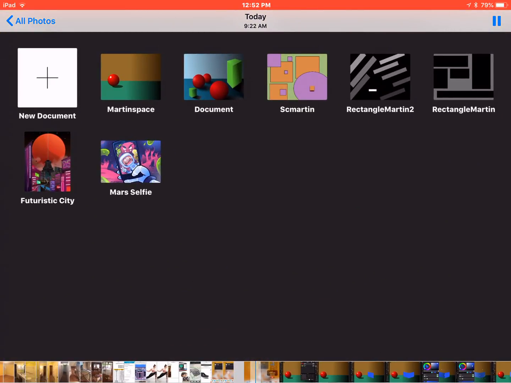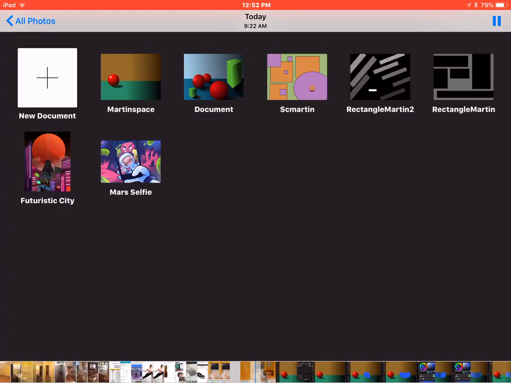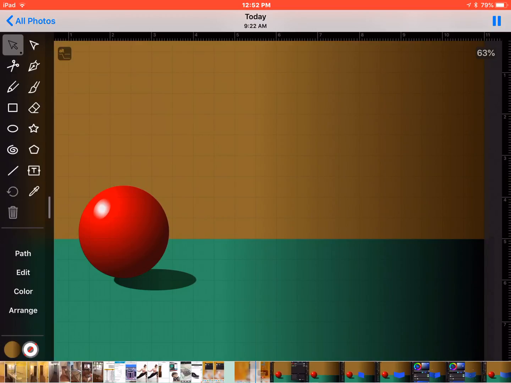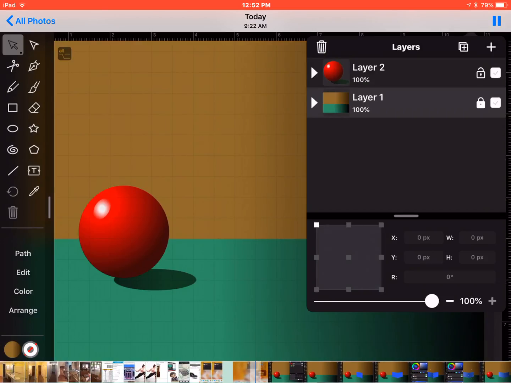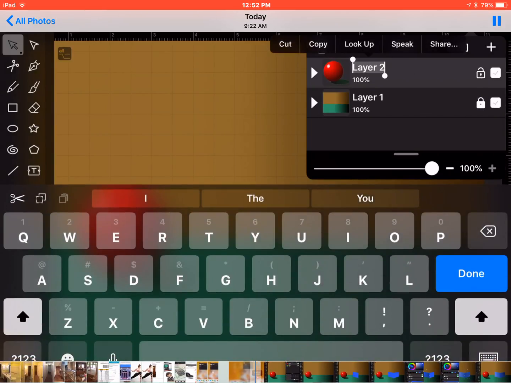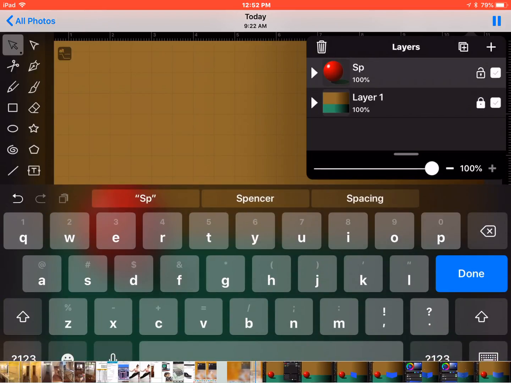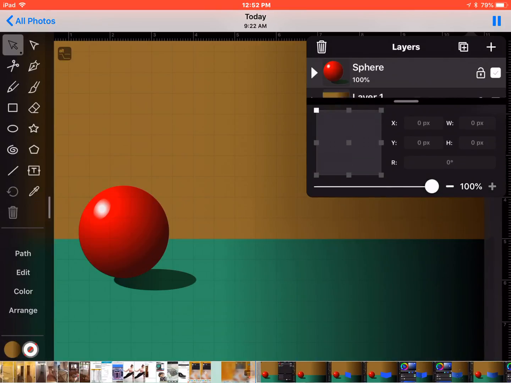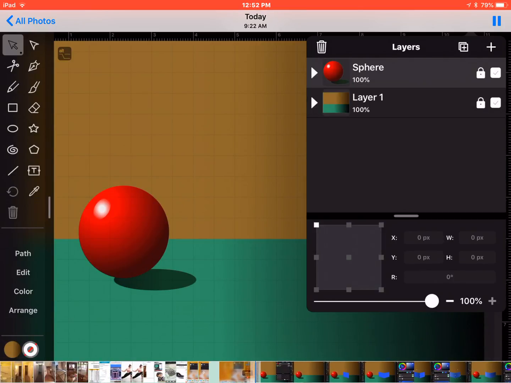All right, gentlemen, so I'm opening back up into Vectornator. I'm going to my Martin space file. And now that we've finished part one, which was the background and the sphere, I want to come up here and in layer 2 where my sphere is located, I want to tap on that and call that sphere. So let's label it. I tapped slowly twice on that layer and it let me do that. And then I want to lock it because I don't want anything to violate my sphere at the moment.